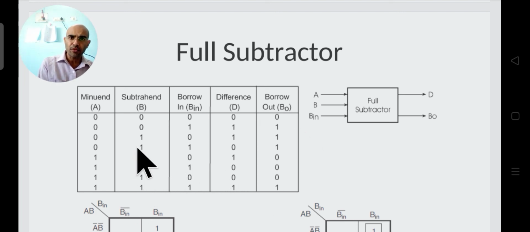So here you can verify any of these input combinations, and you will find that it is the same as I have explained. So it is correct, and you can see this for the last one as well. 1 minus 1 will be 0, giving difference and borrow both 0, but then 0 minus 1 requires a borrow, so the difference and borrow both will be 1. That is what is coming.